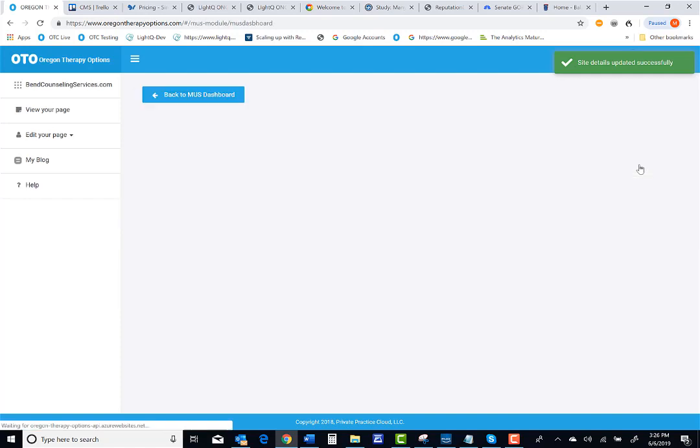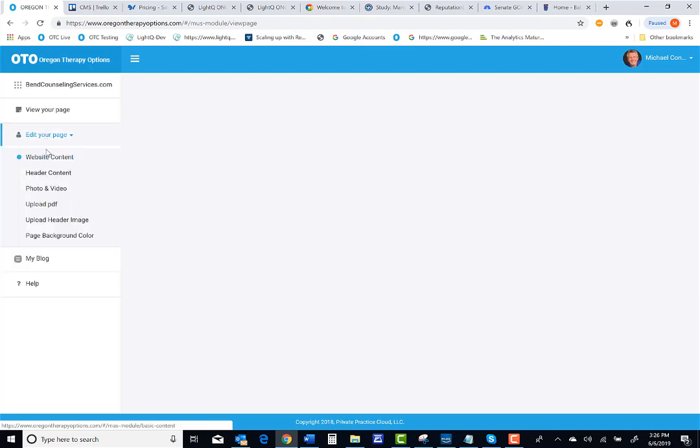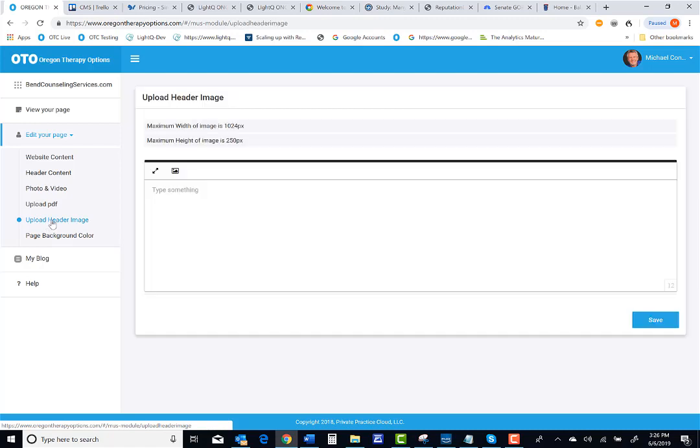Now we're going to take a look at my page, which, I don't have a page. So we're going to have to create a page. And the first thing we're going to do is probably upload a header image. Header images are a little tricky because the height needs to be very small and the width needs to be very high. So this is one of the bigger challenges you're going to have.